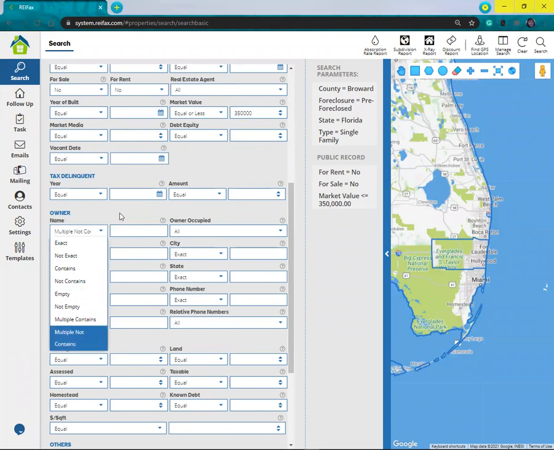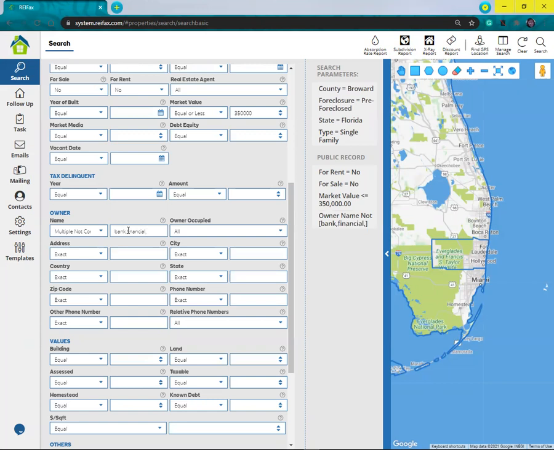I select multiple not contains and type in keywords separated by commas, no spaces, like bank, financial, corp, trust, LLC. There could be other keywords there, but those are the ones I can think of right now. So let's see what we come up with. I'm going to click on search and see what our results are.